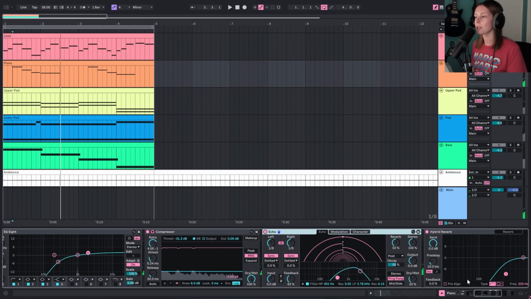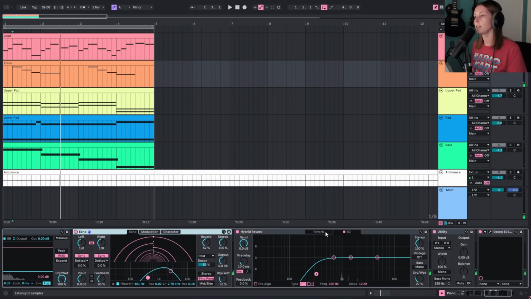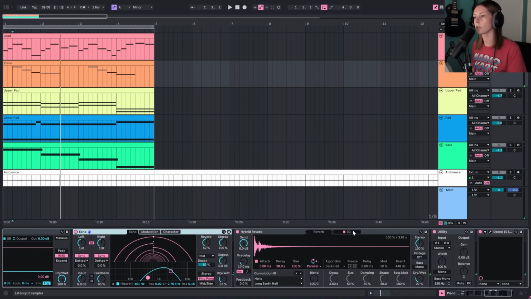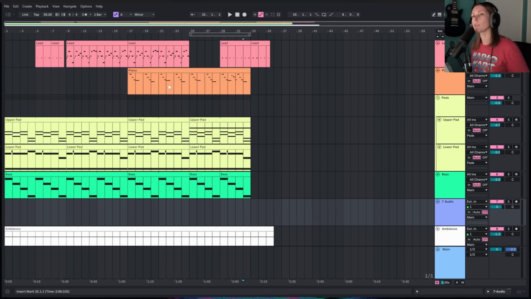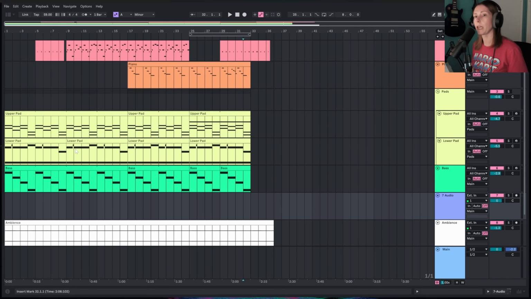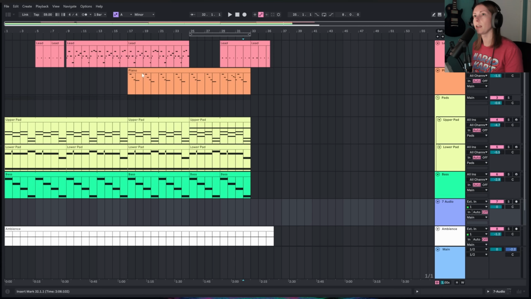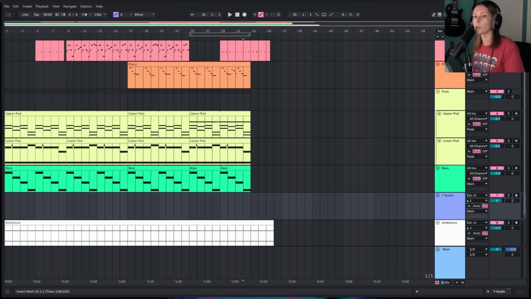And it's somewhat subtle. And then the reverb, again, that same Hall's long synth Hall option. So this is what I have arranged out so far. Basically everything that we just made. The piano is coming in toward the middle and end of the song.